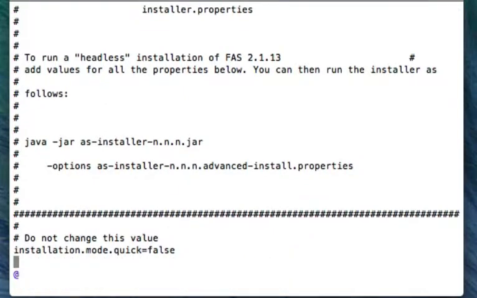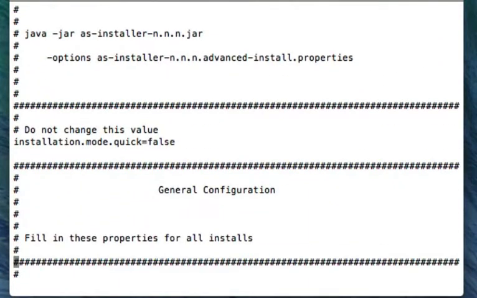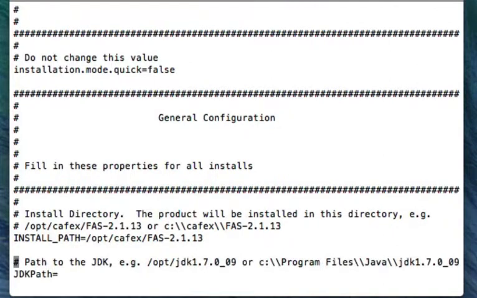We don't need to change the install mode. We're not doing a quick install, we're doing an advanced install, so we'll leave that as it is. I'm happy with the install path. I'm going to run the installer as root, so I need to make sure that root has read-write access to that folder. I know he does. You can install FAS and run FAS as a non-root user, but you need to make sure that the user you're using has read and write access into the path that you're going to install into. More details on that later.